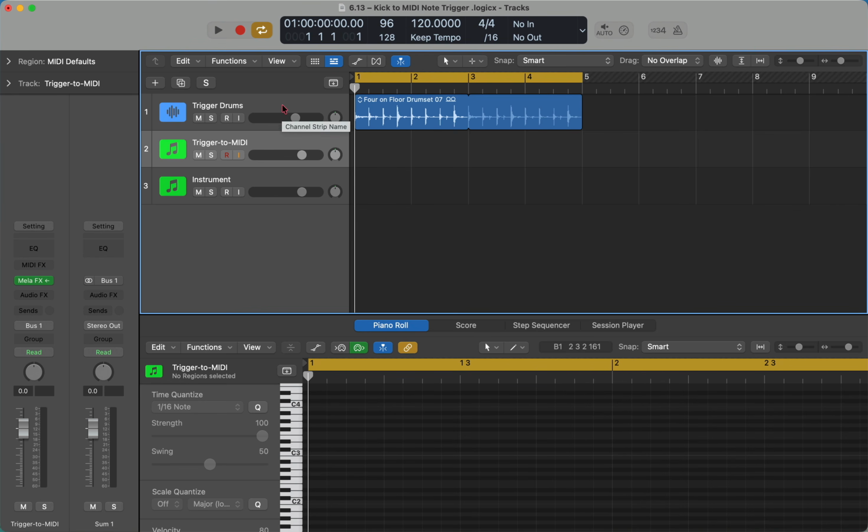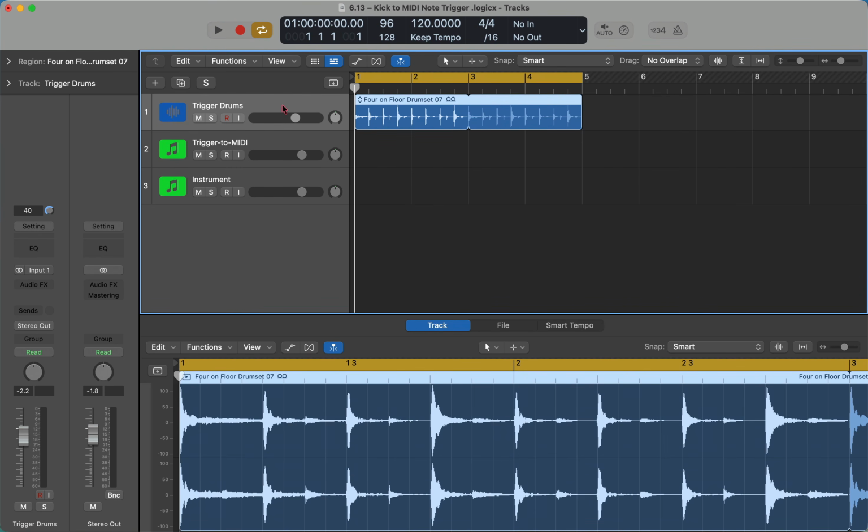I'm running Logic Pro on my macOS, and in this session I have 3 tracks. The first track is a simple drum loop that I picked from Logic Pro's library. This is what it sounds like.